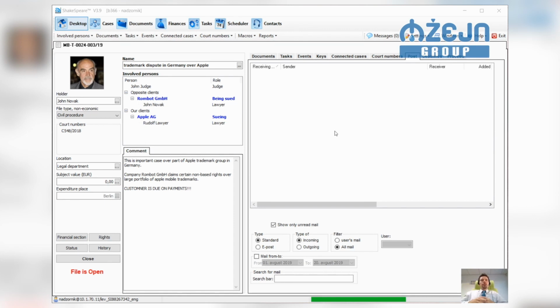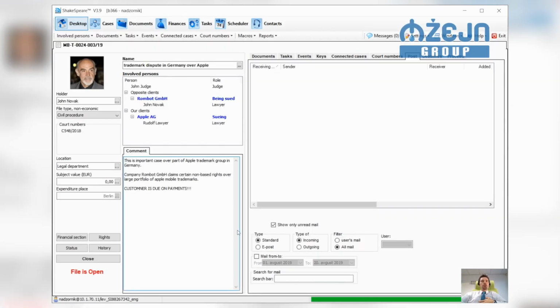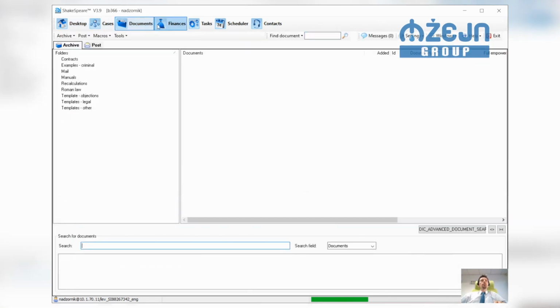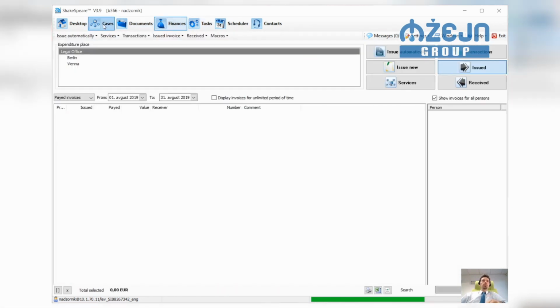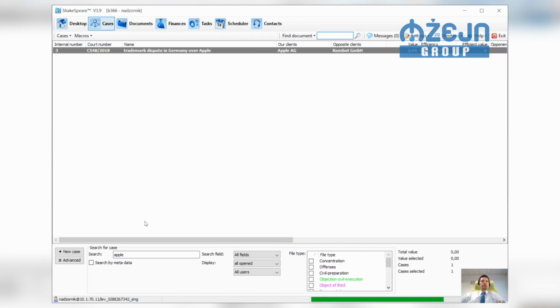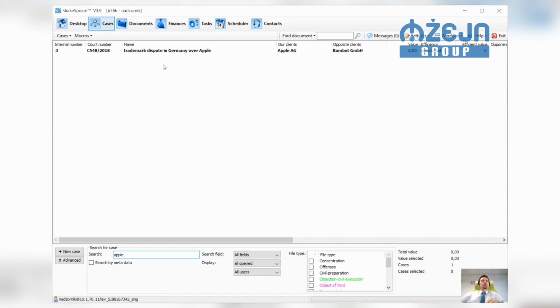Please remember that all the features are equally accessible via the web interface or the Windows interface. But for presentation purposes, I will show you through the Windows interface. On the top menu, you have the names of the modules you can navigate through. The most important module is cases, and you can immediately search through all the cases of this legal office through a normal search string.